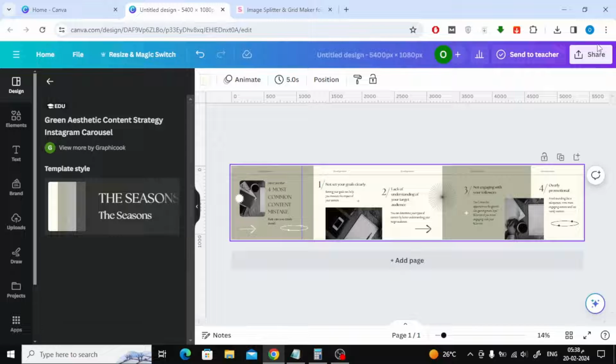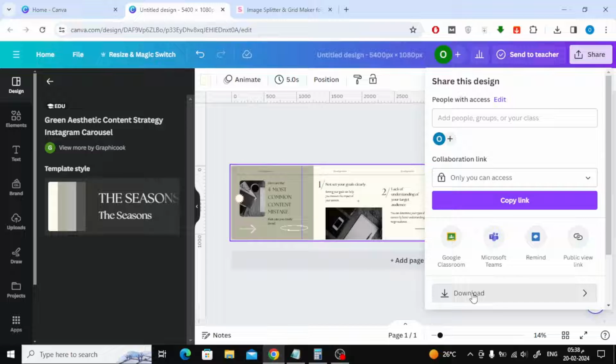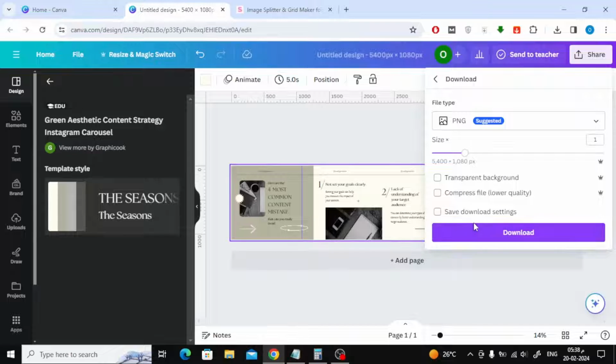Click the Share button at the top. Then press the Download button. Download the image to your device.